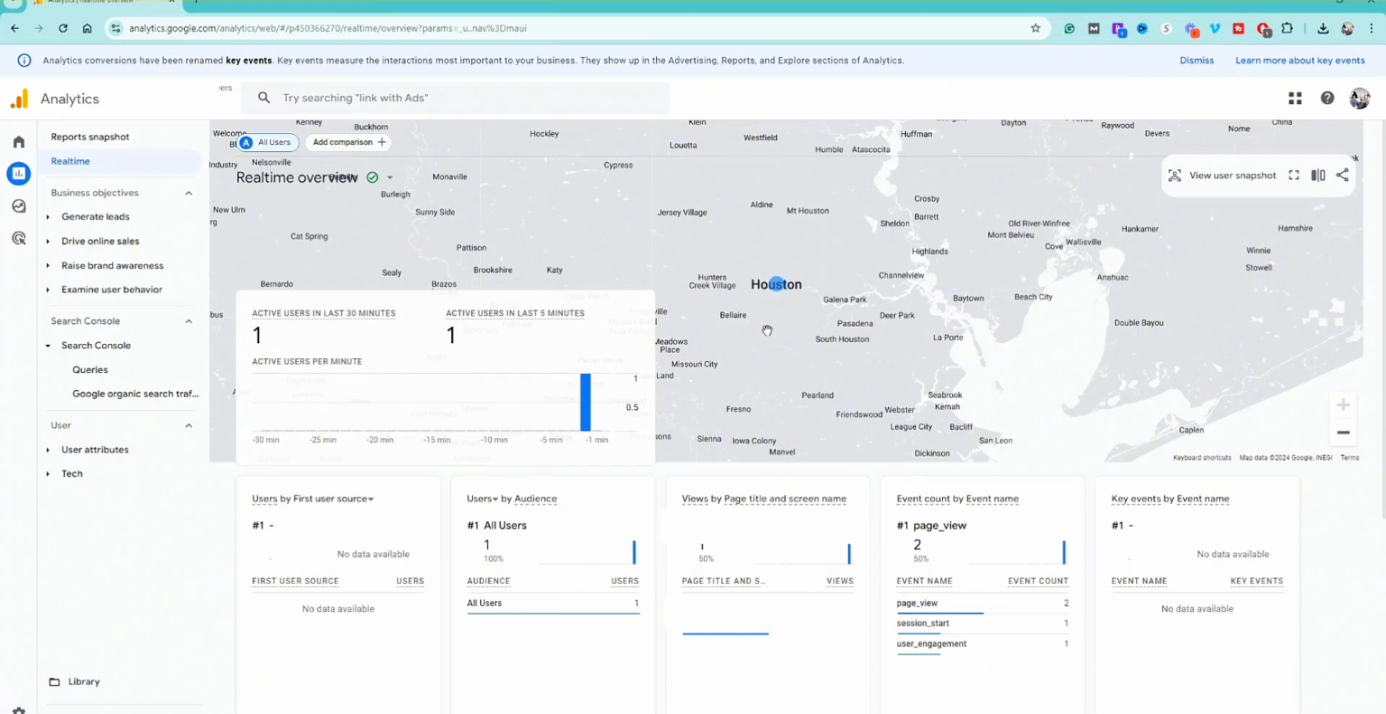This is how you can add your Google Analytics to your website to see the visitors, especially in Next.js.